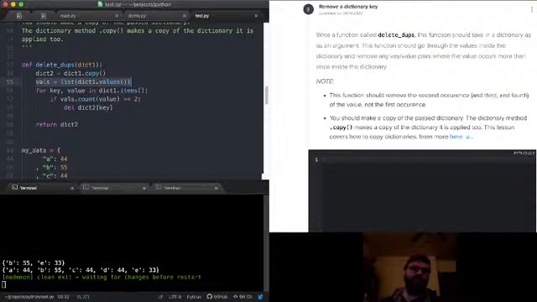I see. Okay. And then for key, value in dict1.items, so we're looping through dict1 and modifying dict2. That's good. If the count is over 2, then we want to delete it, unless this is the first time we've seen it.